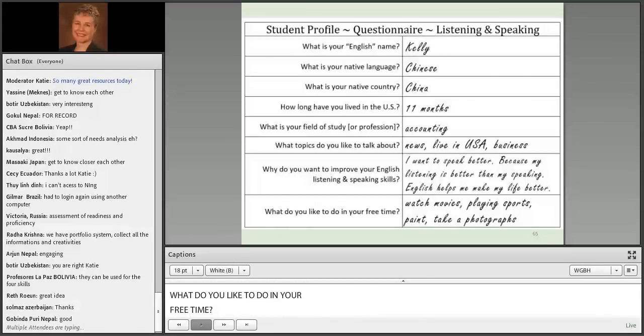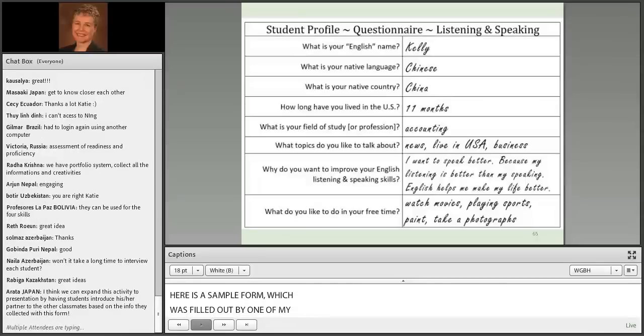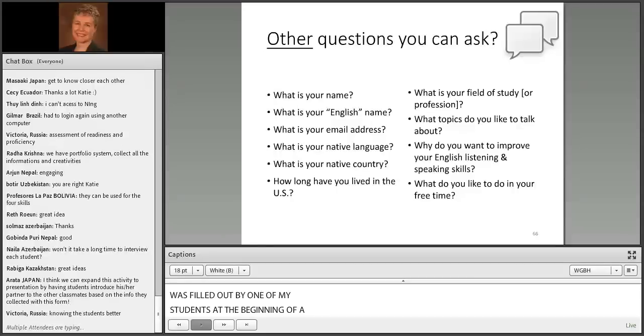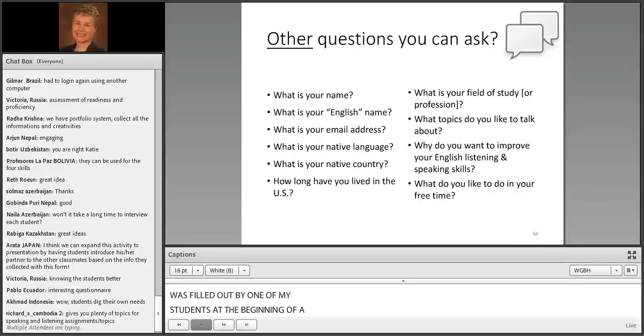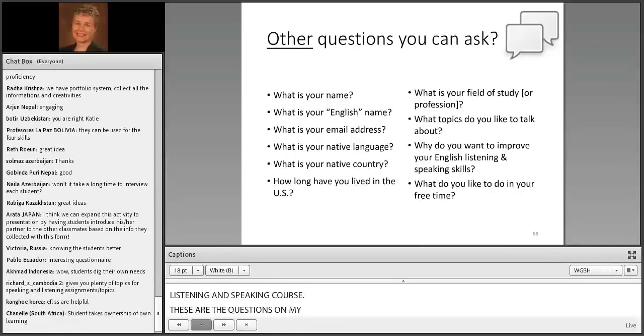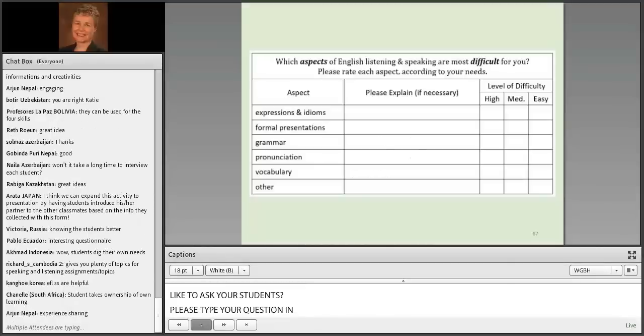Here is a sample form which was filled out by one of my students at the beginning of a listening and speaking course. These are the questions on my form. Can you think of a different question you would like to ask your students? Please type your question in the chat box while I continue.